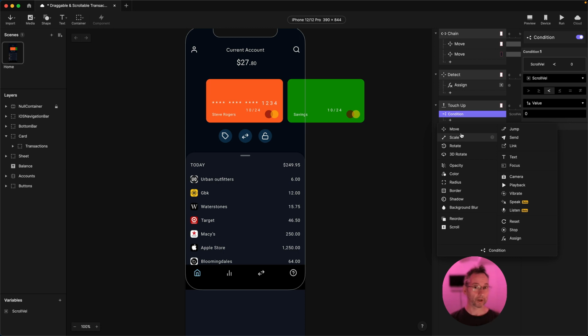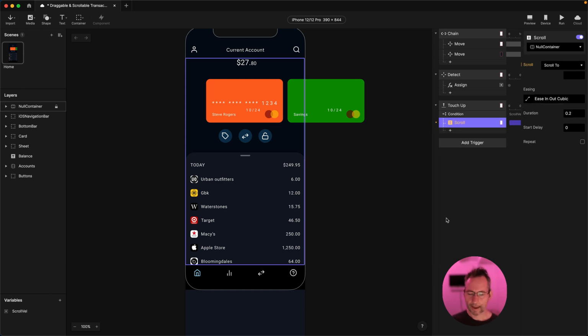And again, we're using our null object. Remember, our null object is controlling everything. So we're going to use the scroll response. And we basically want to figure out the distance of travel for the sheet. So from where it is now in its original position up to the top. Okay, so let's have a look at the sheet.